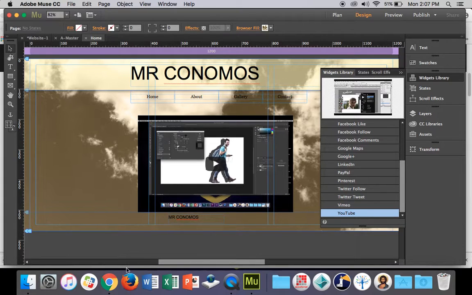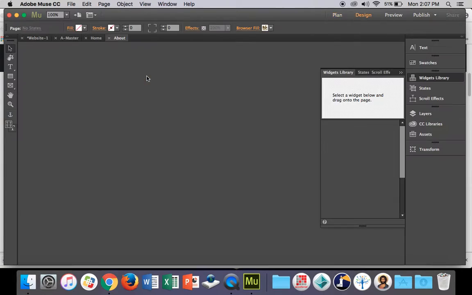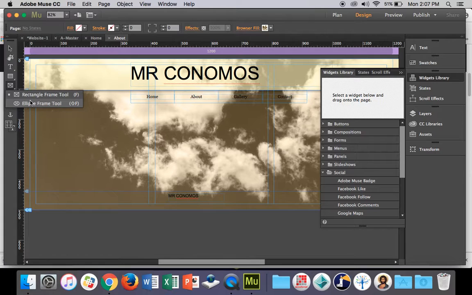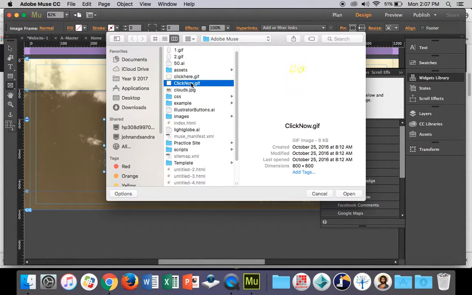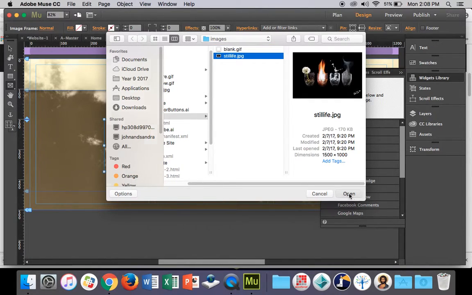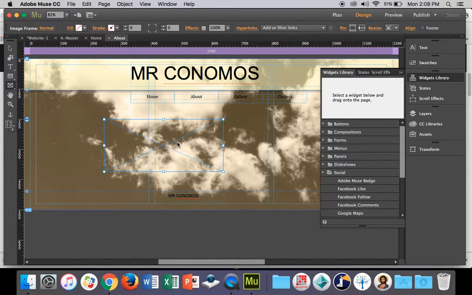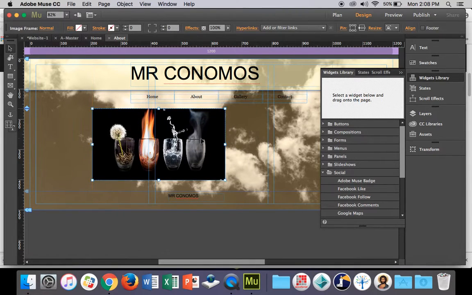Okay, now if I want to put a photograph in or a graphic, let's just go to the About page. And again, same as in InDesign, you've got a rectangle frame tool. You can drag it out as big as you want. File, place, find an image. No, I'm not going to use that one again. I'll find something random, still life. I'll just use that. Okay. And click in there, and it's going to place it in there. And again, right click, you can go to fit in, and you can muck around with how big and small it all is.